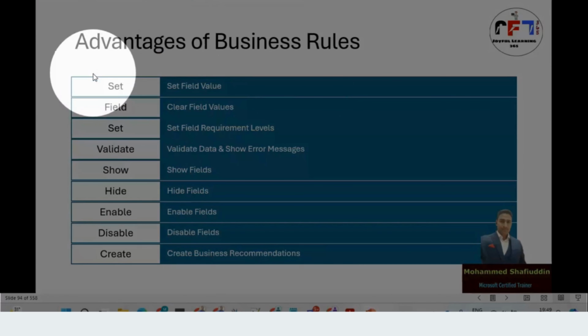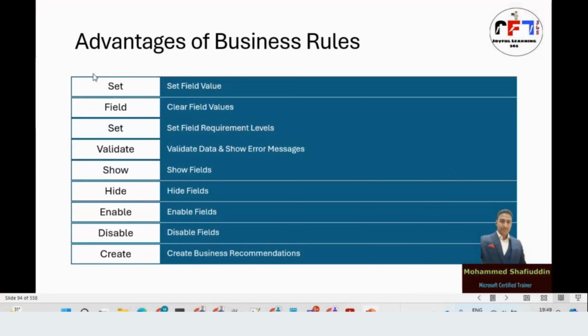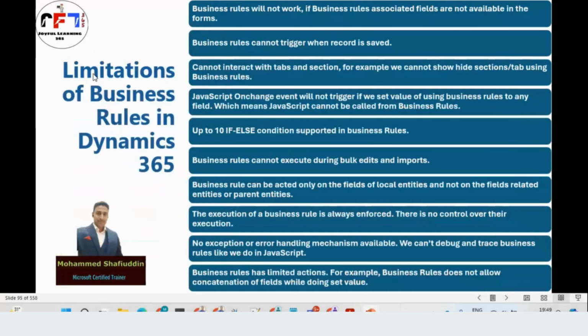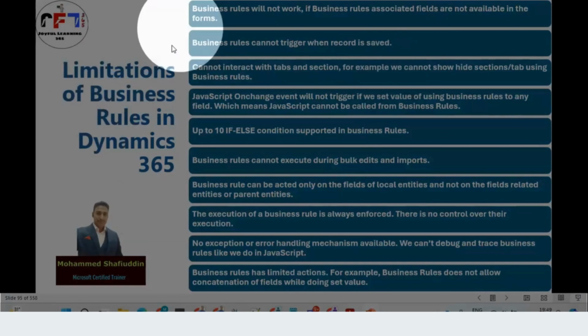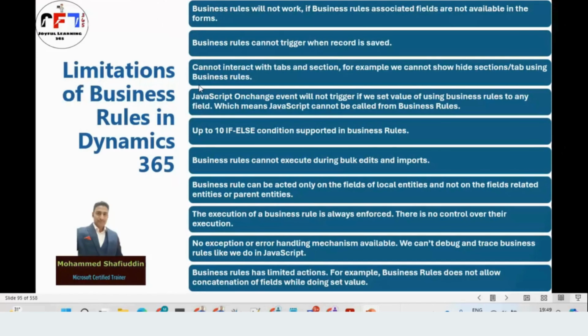So the interviewer might ask you about advantages, but most frequently they won't. Mostly interviewers are a little more interested in the disadvantages, which we also call limitations. What are the limitations? As you can see on the screen, these are the business rule limitations. I have documented some of them. These are very important interview questions.